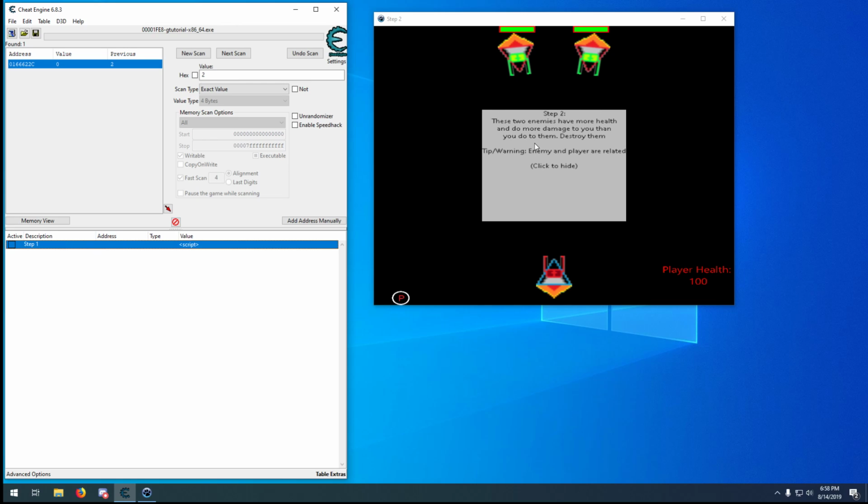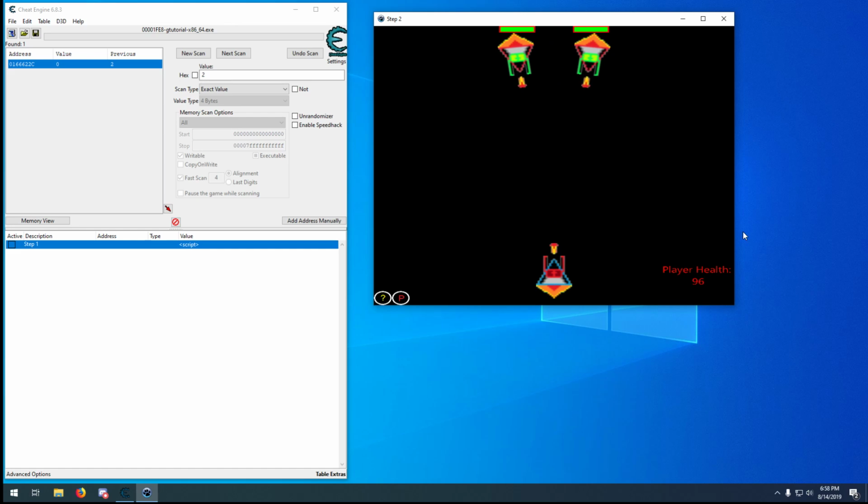Okay, in this one, the enemies have more health and do more damage, but we need to kill them both. Let's try shooting one, and as you can see, we lose health way faster than them. There's no real way to kill them. You can fly around, and in theory, you could just take a couple shots, move, take a couple shots, move, but that's not fun.